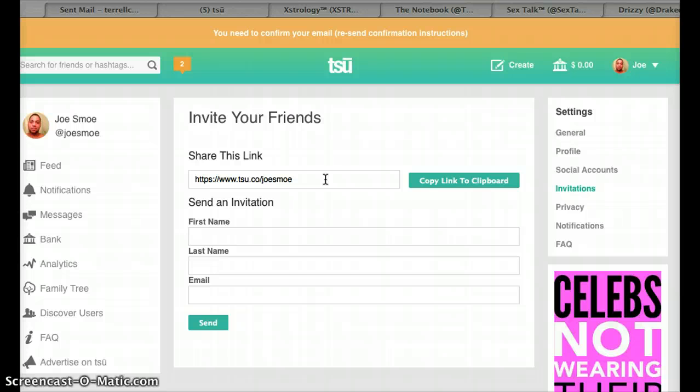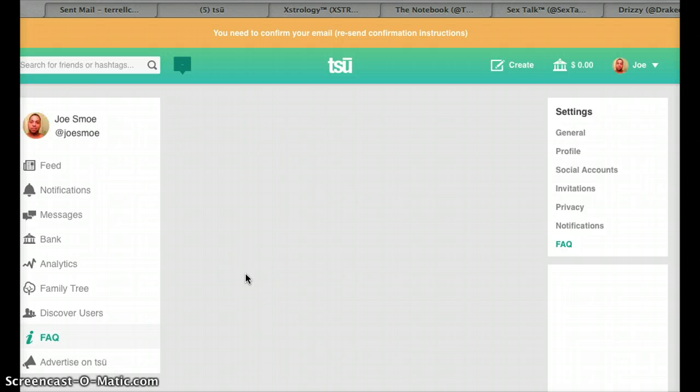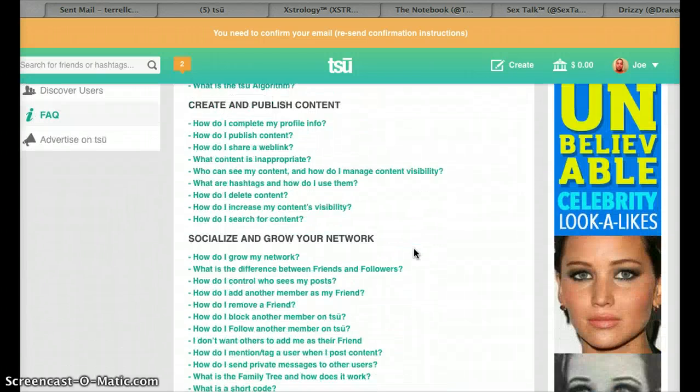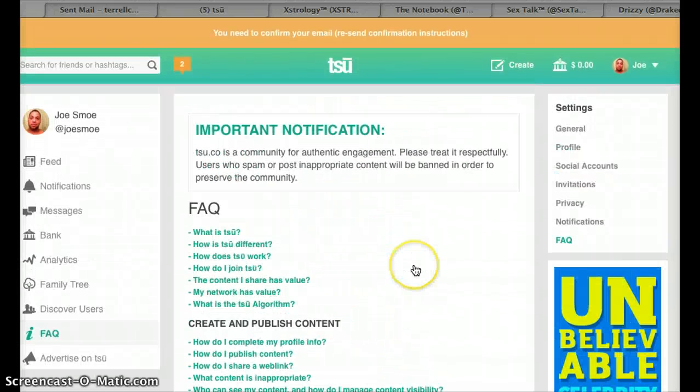And once you've done that, then you definitely want to start posting content, continue to invite individuals, and be active on the website. But most importantly, go to the FAQ page because this will explain to you everything about the new network, from how to use it, the rules, terms and conditions, payments, etc. So definitely make sure that you check those things out.